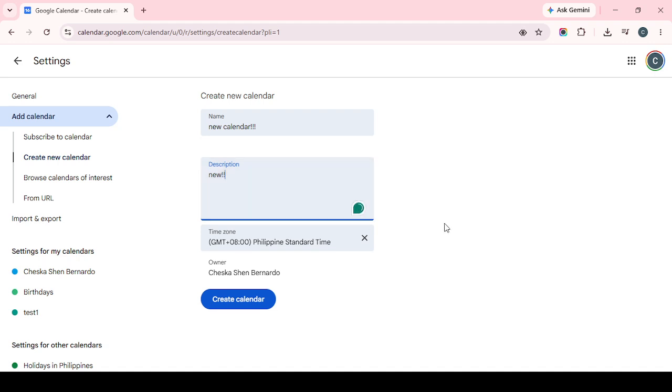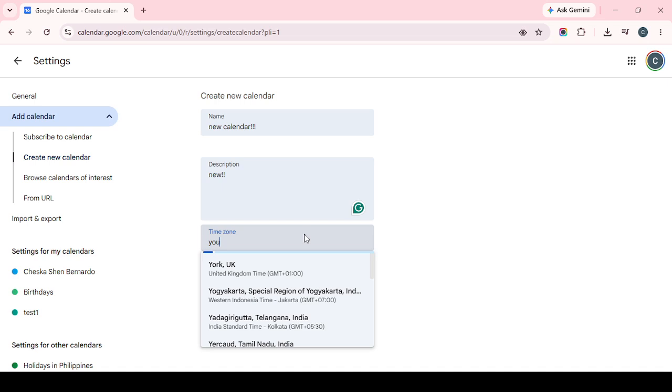If nothing seems to happen right away, don't worry. Sometimes it can take a moment for menus to appear, especially if your internet connection is slow or the browser is still loading background elements. Just make sure you clicked the plus icon next to Other Calendars, not a different icon elsewhere on the page. And that's it for this step.